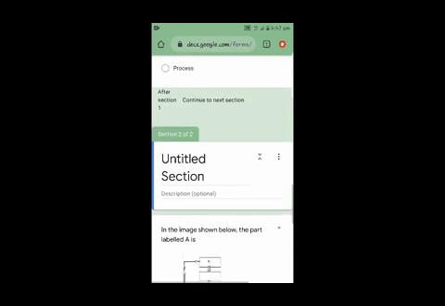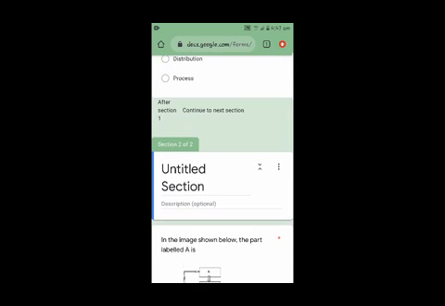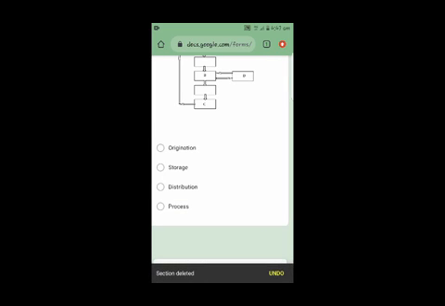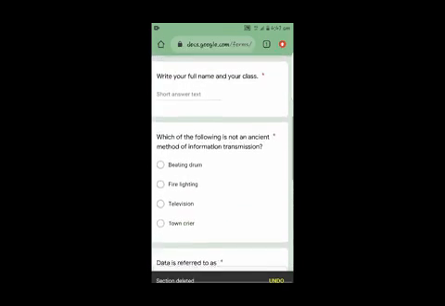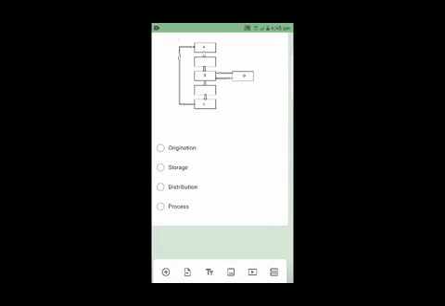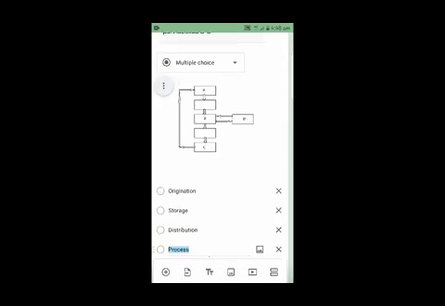You can see now this is where my cursor, my mouse is. So I mistakenly put my mouse there. You can delete this section. So it has been deleted. So my question is back again now. 1, 2, 3. Okay, it has deleted the questions. Let's leave it.